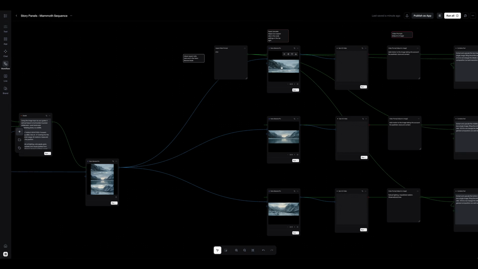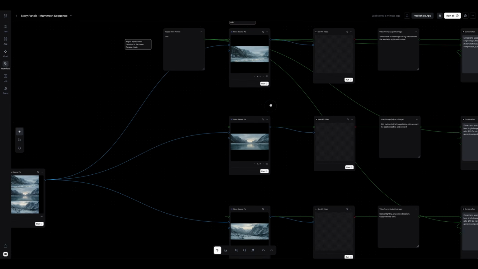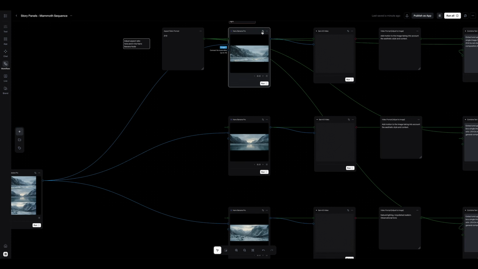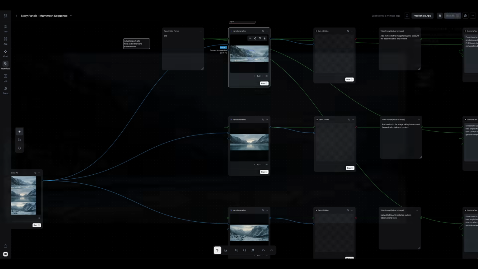With our images rendered, we can click on each one to make sure everything is looking good. We can see that this is now a full 2K resolution image. You can also change your resolution in the Nano Banana Pro node up to 4K, and if you do want to adjust that aspect ratio, you should do it in the Nano Banana Pro node as well.